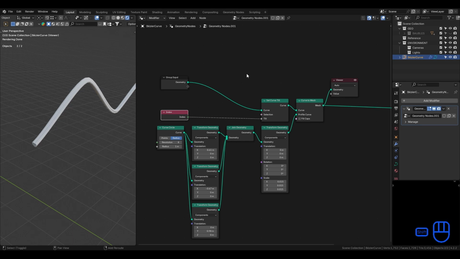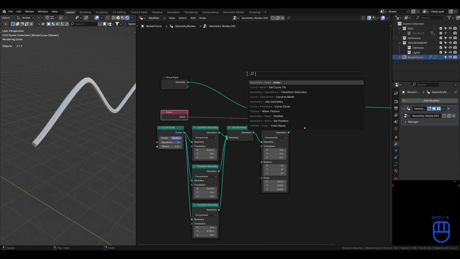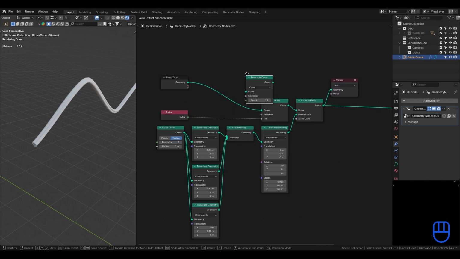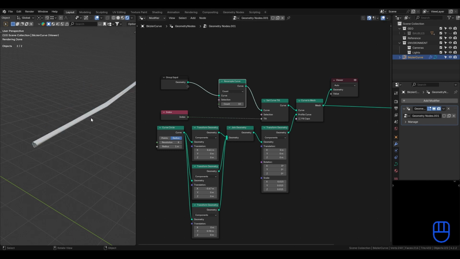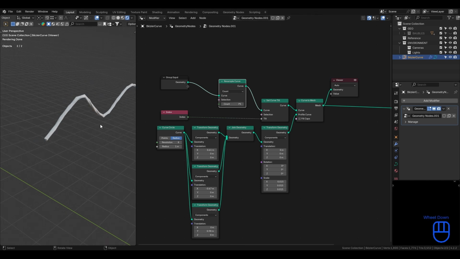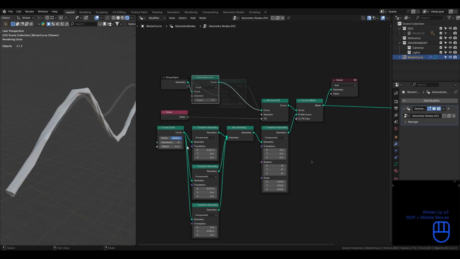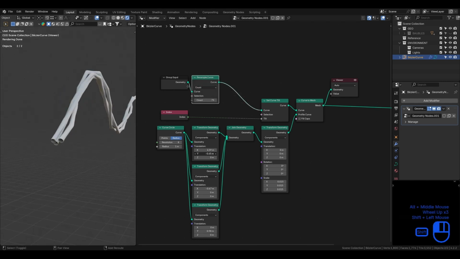To make it twist even more, we need to increase the number of segments, or the number of indices, of the cable. It can be achieved by using the Resample Curve node. Increasing the count to around 75 works for my curve. You need to adjust the value depending on your curve. Now adjust each translation of the curved circles to add some randomness to the cable's appearance.